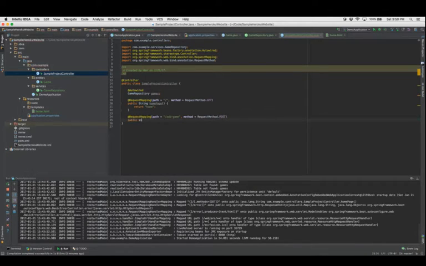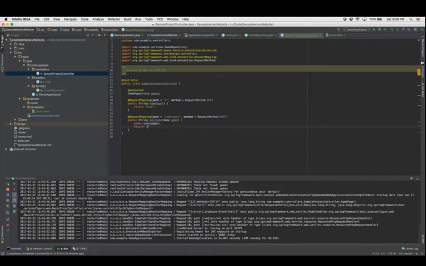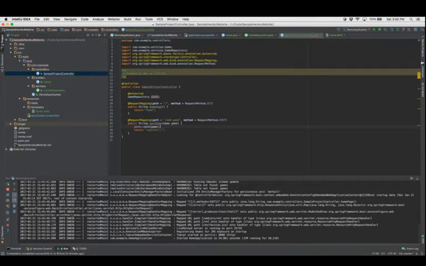And then public string post. Gosh, public string post game. We're taking a game called game, and we use games to save game. Then we return redirect /. All right.